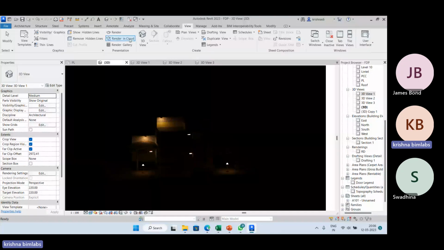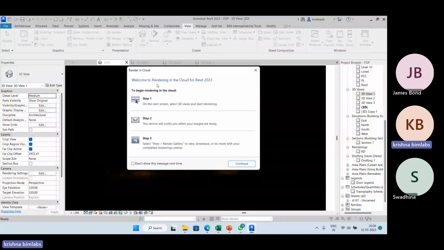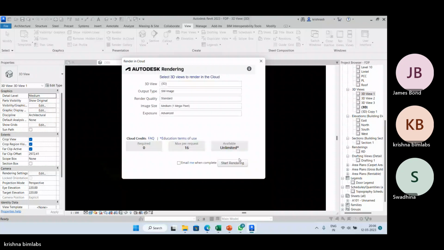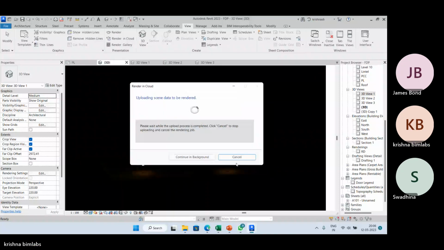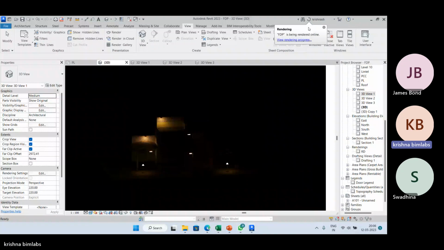We can also do this rendering in the cloud. You can check the quality, render in cloud. Step one will be on the screen. Continue. 3D view, still image, standards, image size, everything. Start rendering. Here it will be continuing. We will get a notification once it is done. We can compare rendering in the software as well as in the cloud. Let it run there.